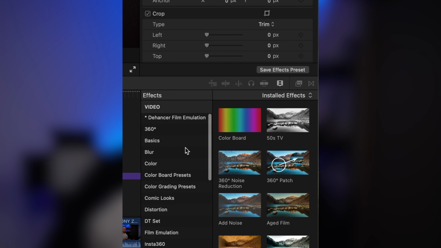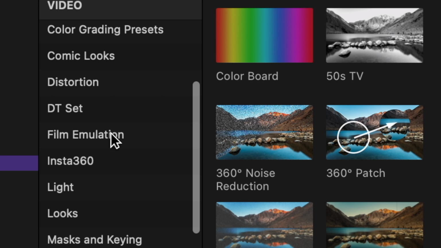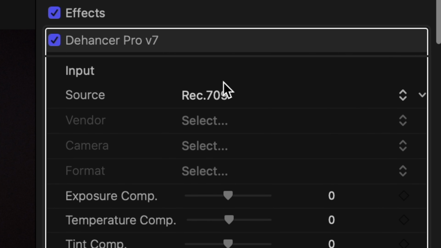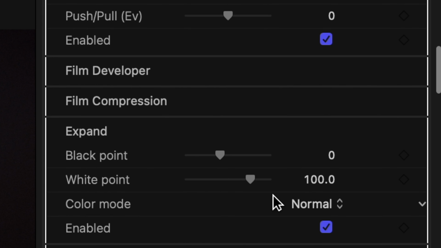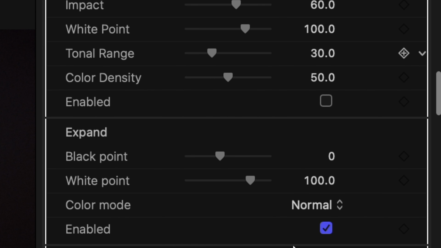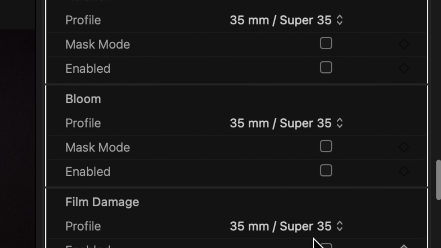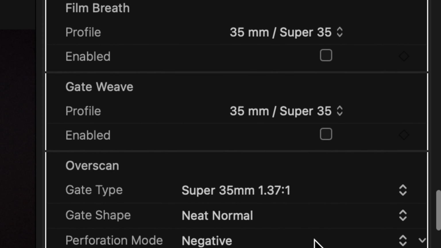Once you've installed Dehancer, you'll see a film emulation tab in your effects panel. Drag this plugin into your footage and you can choose your input source settings, your film developer, film compression, expand the black point and the white point, the print, the color head, film grain, halation, bloom, film damage, film breadth, gate weave, overscan, vignette, and monitor, as I said before, with the false colors is absolutely fabulous. Plus, you can save a LUT with the LUT generator that is built in, and you can add this to footage later on, and that's going to save you time.